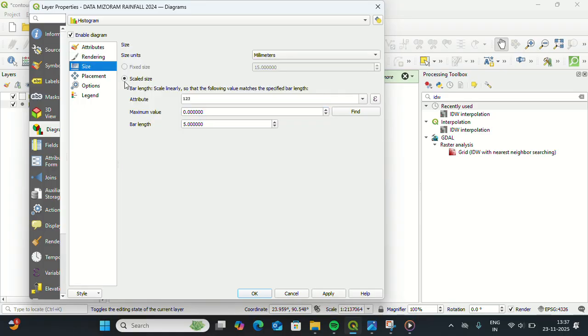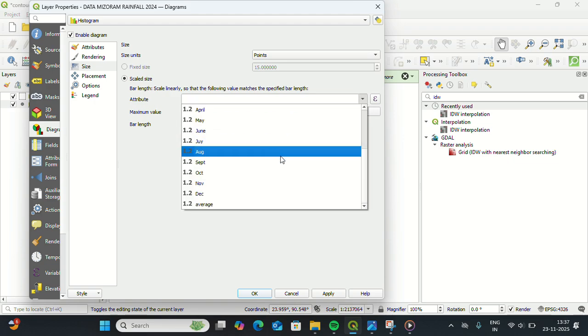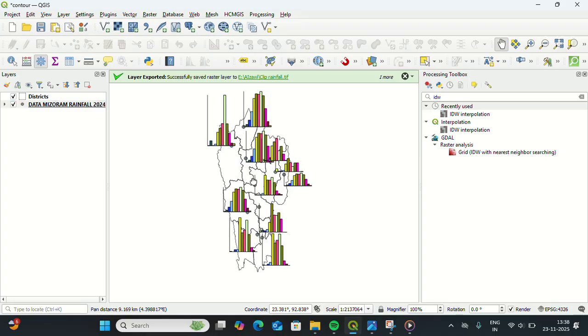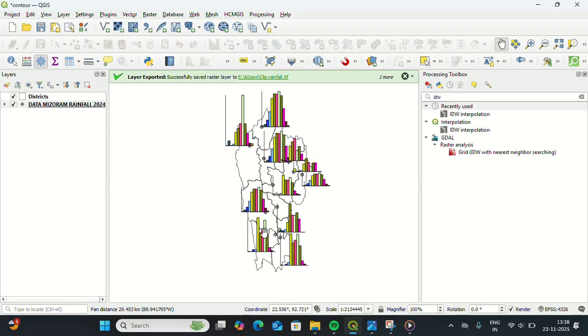And go to size, unit as point, select point, and under scale size attribute, select the one we calculated, the average. Maximum value, click on find, and bar length, make it 30. Apply. Okay, now we have district wise monthly rainfall in Mizoram 2024. This is district wise and the whole Mizoram rainfall data.